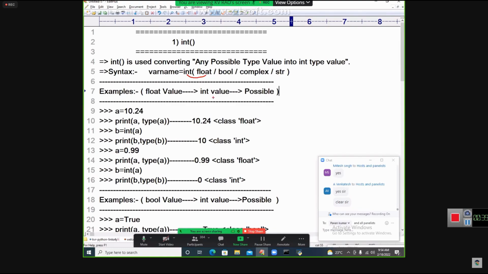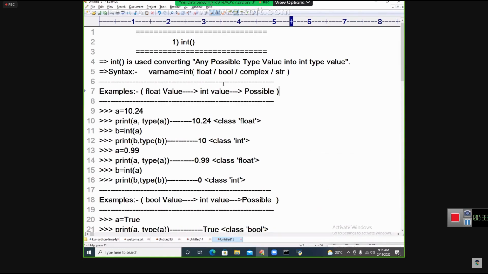Yes, students, I'm expecting possible. Who is that not possible? Say, who is that person not possible? Sahiti Lahari. Float to int possible. Bool to int possible. Complex to int not possible. Str to int possible. Other types of str values, str float, str bool, str something, not possible.